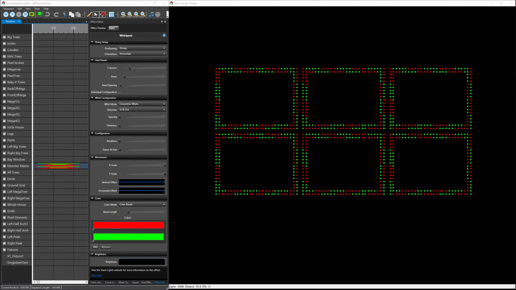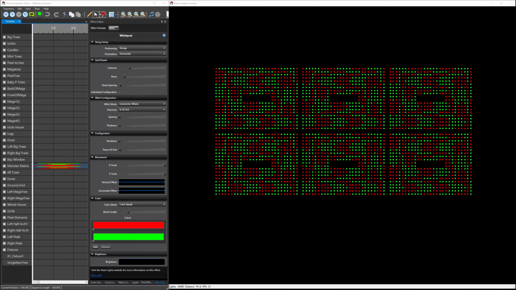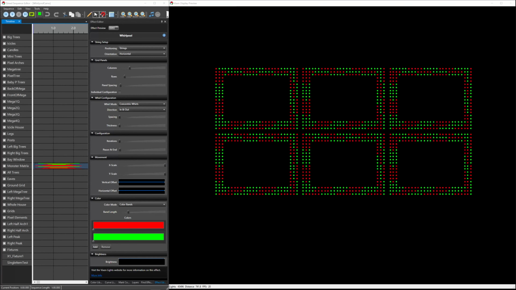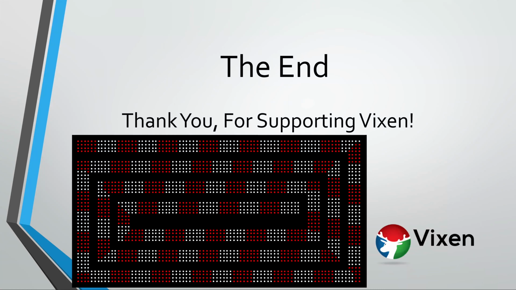Before we end this video, here's an example of using the panel settings with concentric whirls with a direction of in and out. We hope you found this effect visually interesting and find opportunities to use it in your shows.